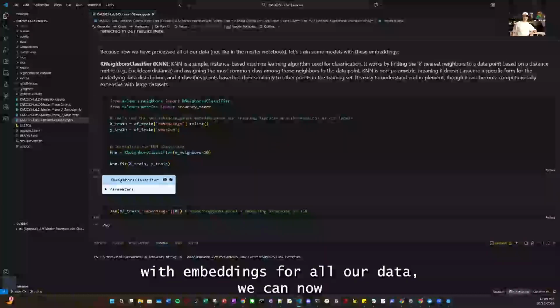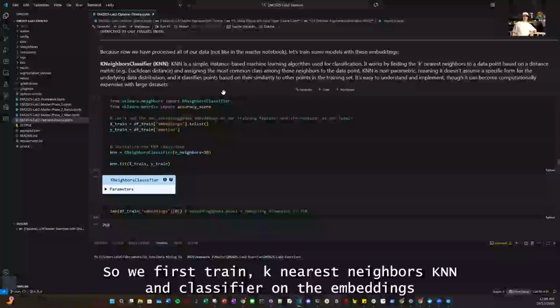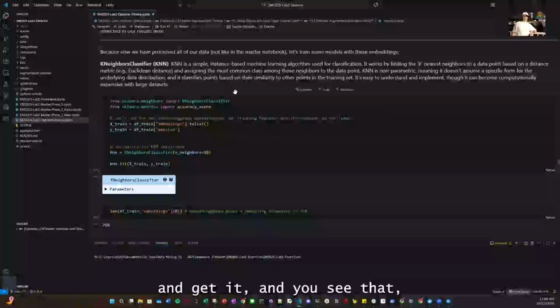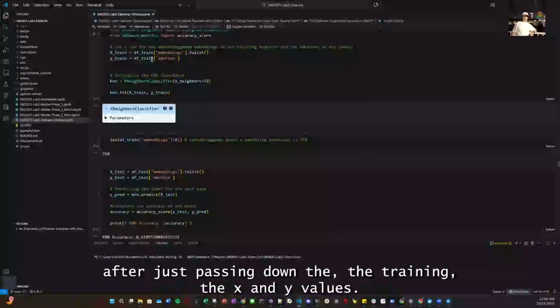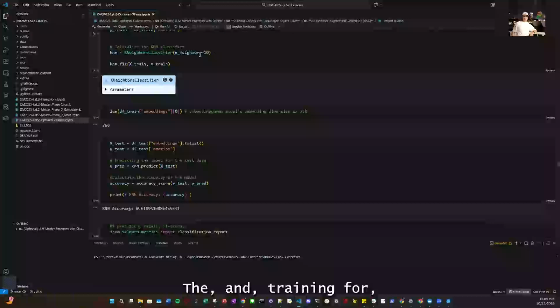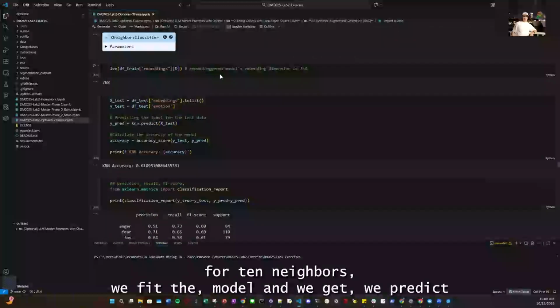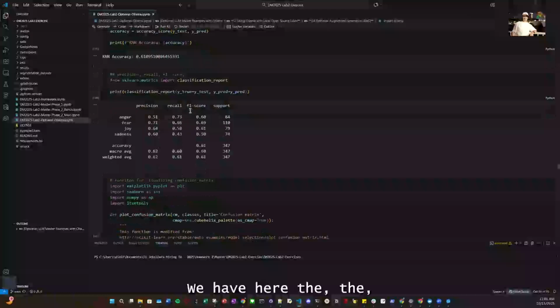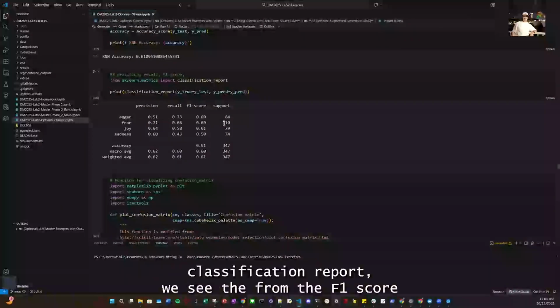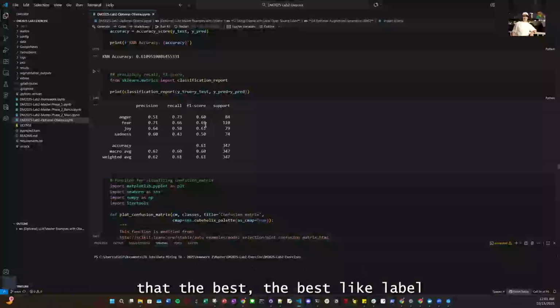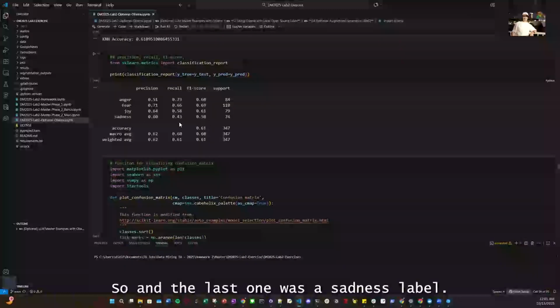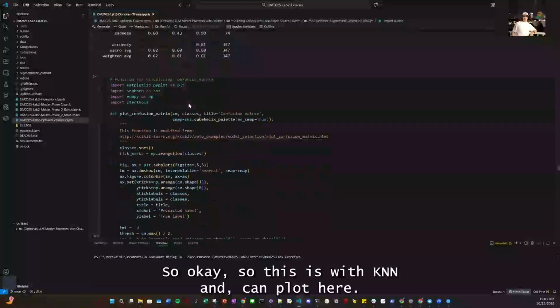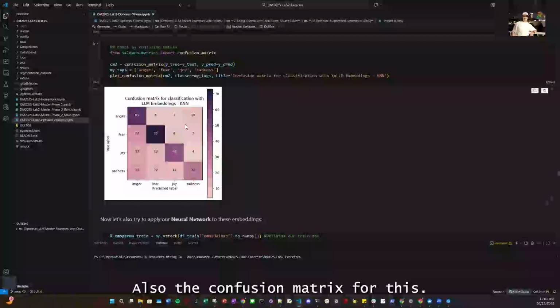With embeddings for all our data, we can now train some classic machine learning models. We first train a k-nearest neighbors (KNN) classifier on the embeddings. After passing down the training x and y values and training for 10 neighbors, we fit the model and predict, and we see that the accuracy for the model was 61%. We have here the classification report. From the F1 score, the best classified label was fear, and the least was sadness. So this is with KNN, and we can also plot the confusion matrix for this.